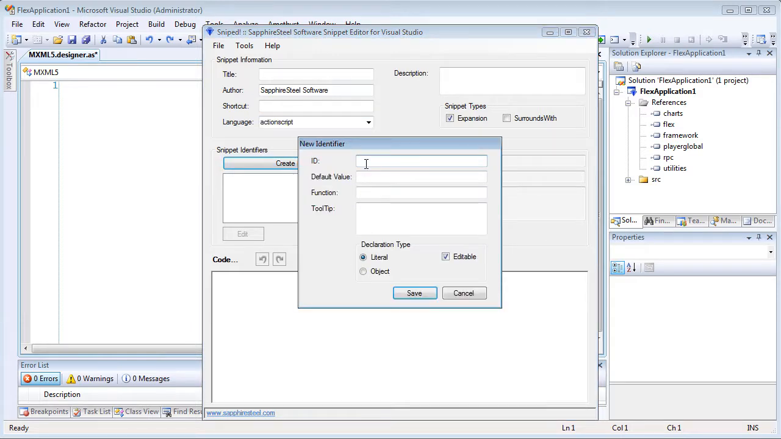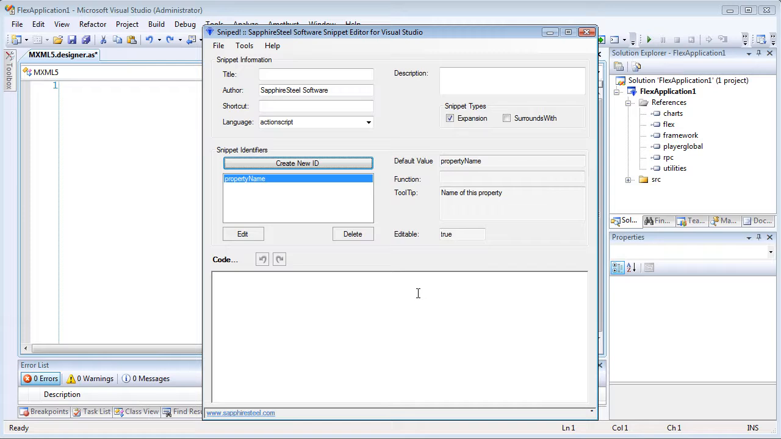Now I create a reusable ID by clicking the Create New ID button and popping up this dialog box. I'm entering the ID property name, and its default value will be the same, the property name, and the tooltip. That's what is displayed when you hover over the replacement point in the code editor, and I save it.